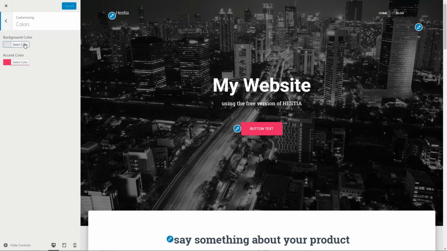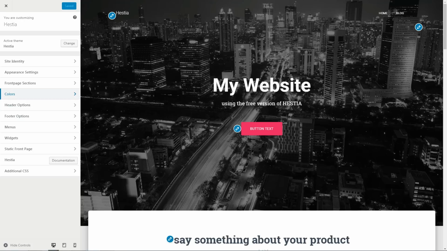Back in the customizer, the Colors section is where you can change the background color and the accent color as well.